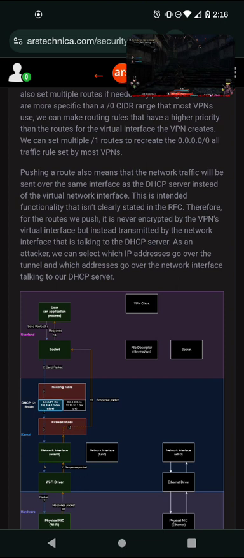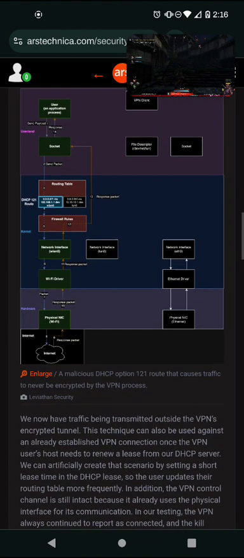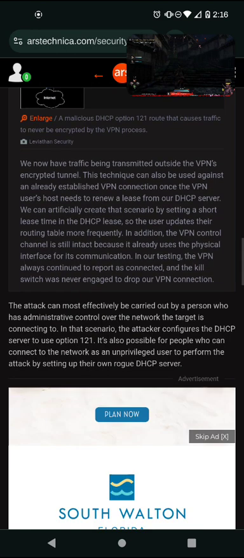"Therefore, the routes you push are never encrypted by the VPN's virtual interface, but instead transmitted by the network interface talking to the DHCP server. As an attacker, we can select which IP addresses go over the tunnel and which addresses go over the network interface talking to our DHCP server. We now have traffic being transmitted outside the VPN's encrypted tunnel. This technique can also be used against an already established VPN connection once a VPN user's host needs to renew a lease from our DHCP server. We can artificially create that scenario by setting a short lease time in the DHCP lease so the user updates their routing table more frequently."